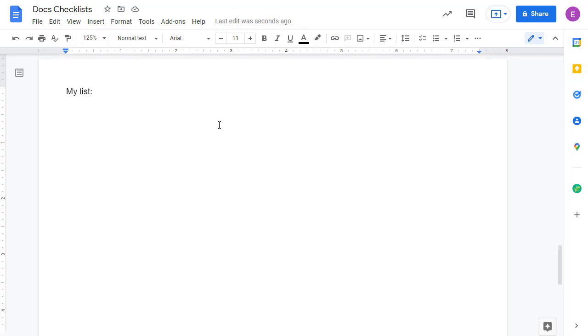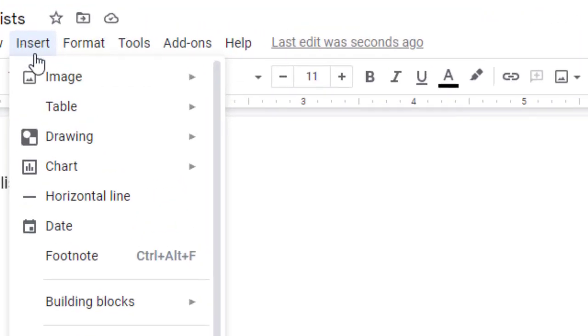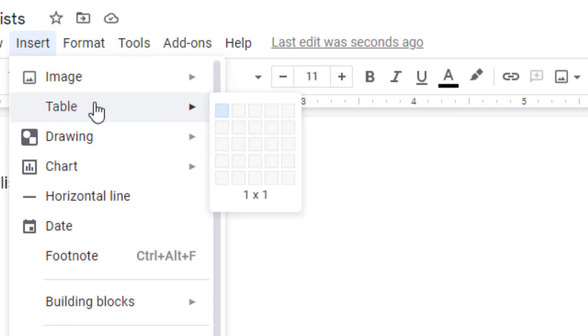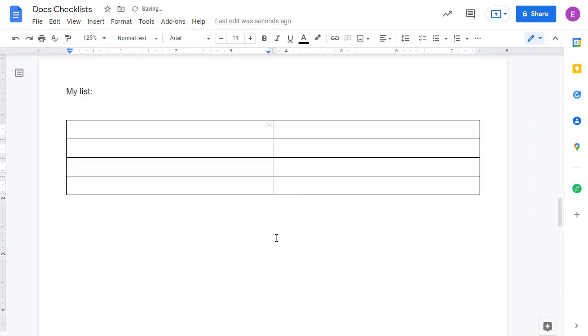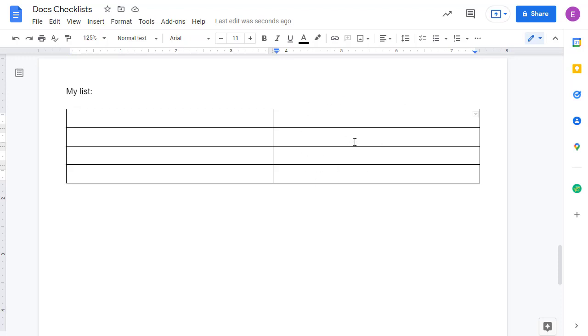First, we're going to create a two-column table to hold our checklist. To do this, we'll click Insert, and then Table, and then we'll drag our mouse to select two columns, and then as many rows as we need to hold the items in our checklist. When we click, this will insert a table into our document. We'll now use the column on the right to type in our list of items with one item per cell.